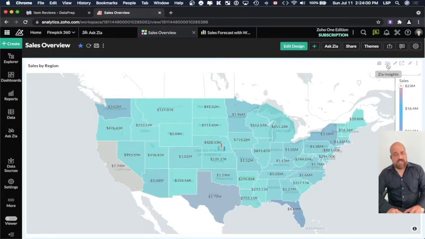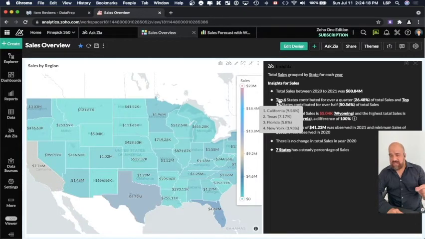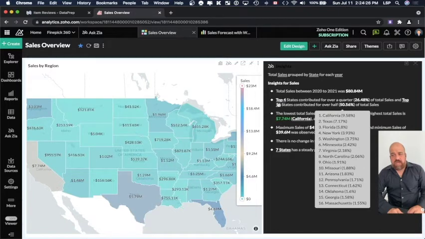If I click on Zia Insights on this particular chart, the system is automatically going to come back with a response that identifies a lot of important things. For example, the total sales between 2020 and 2021 was 80.84 million. The top 4 states, it even includes the states themselves, California, Texas, Florida, and New York, are generating over 26% of the revenue, and the top 16 states are contributing to 50% of the sales. So clearly, the idea is to bubble up inferences as quickly as you can to the line of business user, and the quicker you bubble up inferences, the quicker you can get to actions based on whatever you want to do.